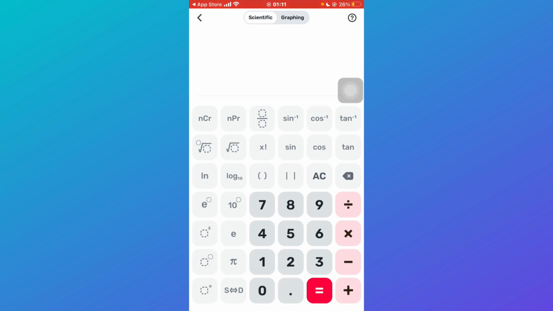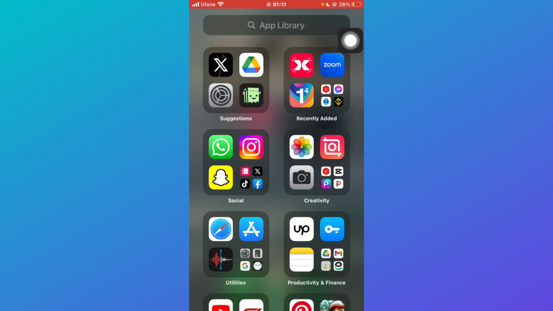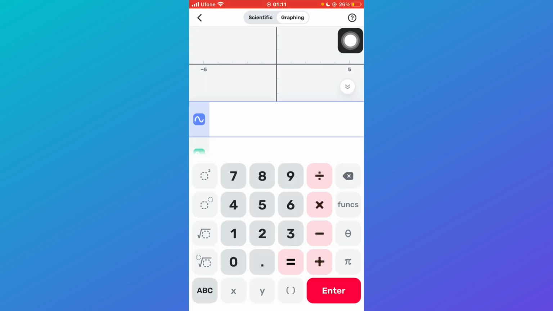This is a scientific calculator. You can even use the graphing one, so just click on this graphing, and over here you can just make any graph by specifying the x-axis and y-axis, and you can just create any graph.